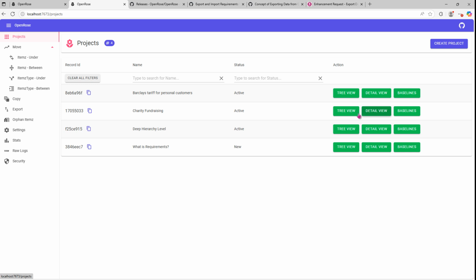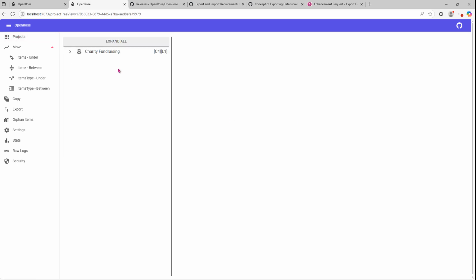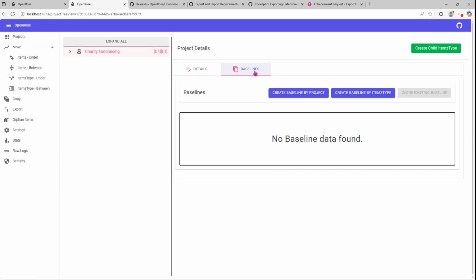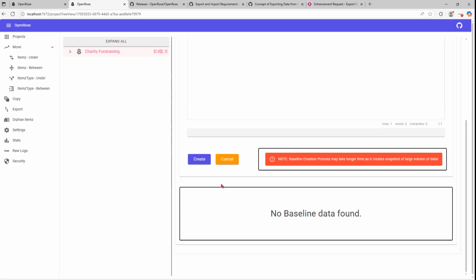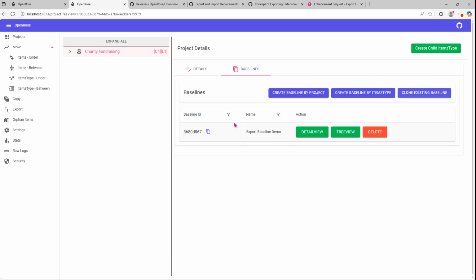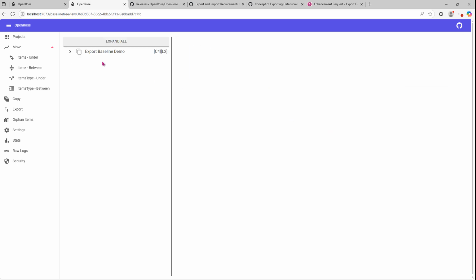So let's go open the tree view and look at the baselines. We currently have no baseline data. So let's create a baseline. Let's say export baseline demo. We can describe it with some details about why we're capturing this baseline, and let's create the baseline. Baseline is now created.